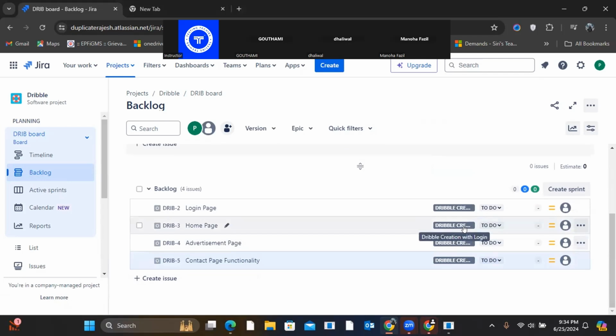So what I created is a product backlog. What is product backlog? All the features which were given by the client to develop, irrespective of the sprint. Clear up to this point, everyone clear? Yes. Okay. Next.